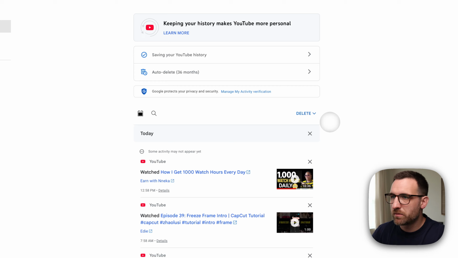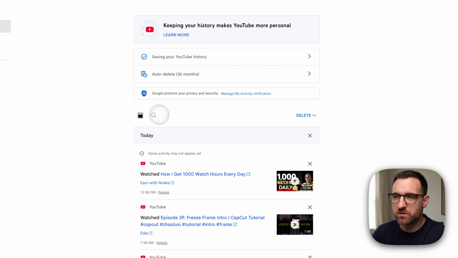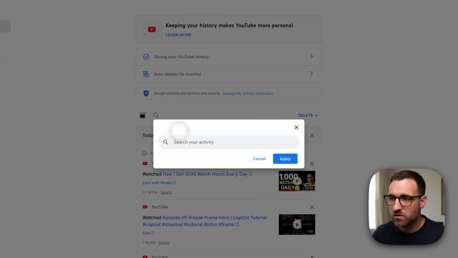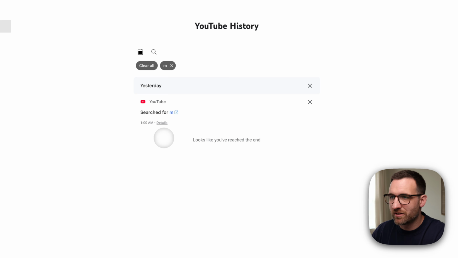Now, if we scroll up a little bit, we're going to see that we have some options to filter, so we can actually search. So if you know what you want to delete from your search history, you can actually search for that word or whatever. If I search for the letter M, I think I might find a search that I had for the letter M right there.